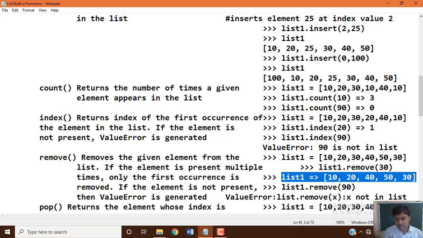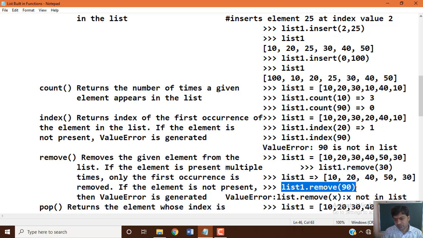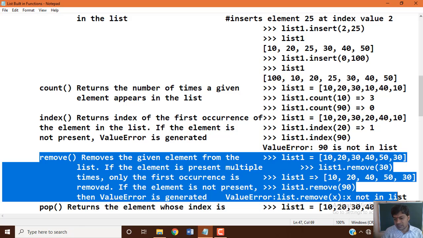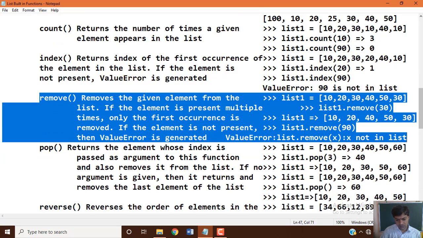Now in the same way, list 1 dot remove of 90. This 90 data item does not exist in the list 1 variable, so you will get the output value error, list dot remove of x, x not in the list. When you try to remove a data item that is not available in the list, you will get the value error. So that is how the remove built-in function related to the list concept works in Python programming.